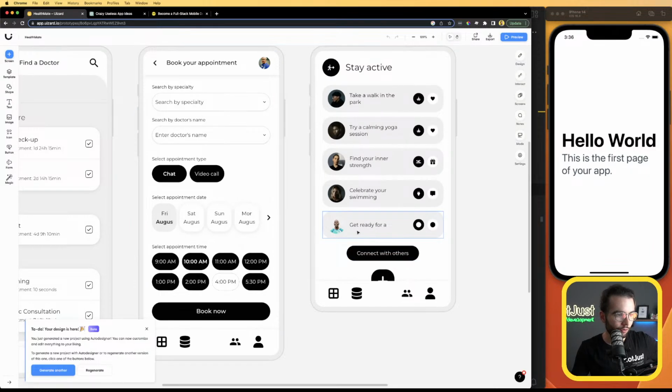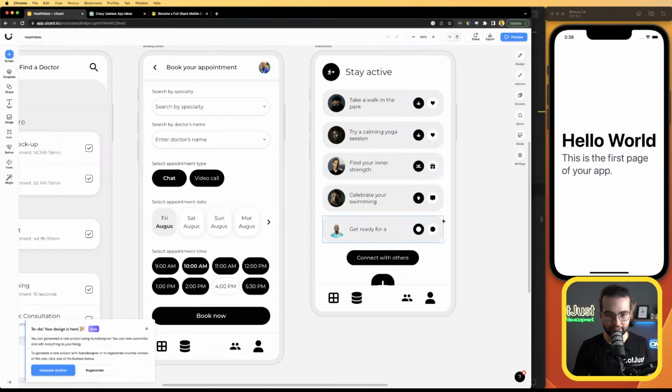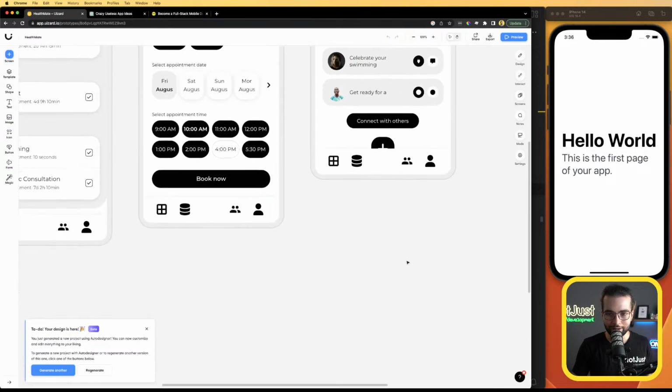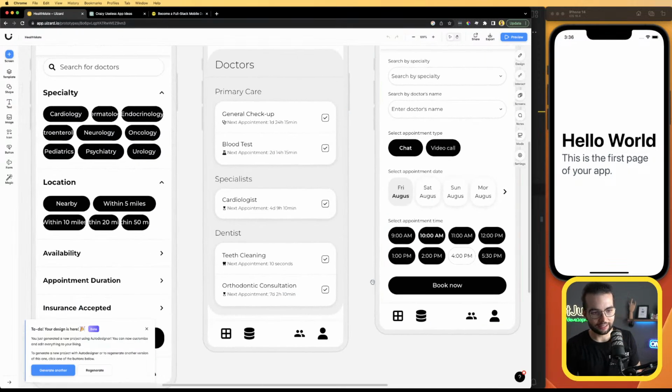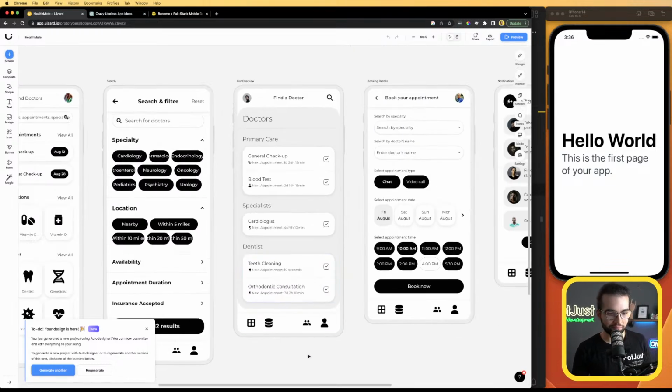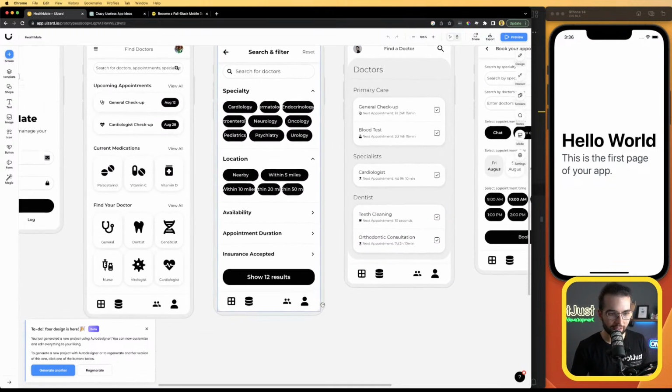What is Vadim currently using? It's a tool from uizard.io. Stay active. I'm not sure if this UI is giving me a lot of directions, to be honest.